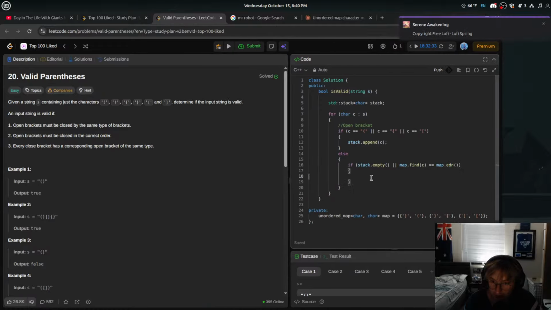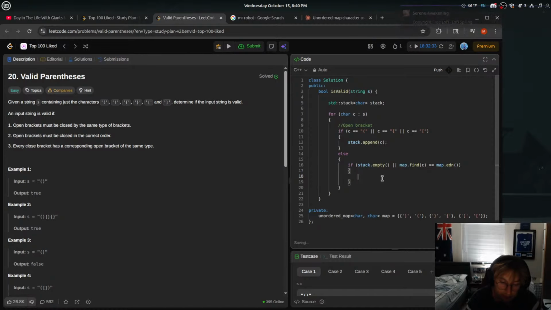Equal to map.find end, we can instantly just return false, right? We're returning a boolean here. Outside here, we just want to return true.